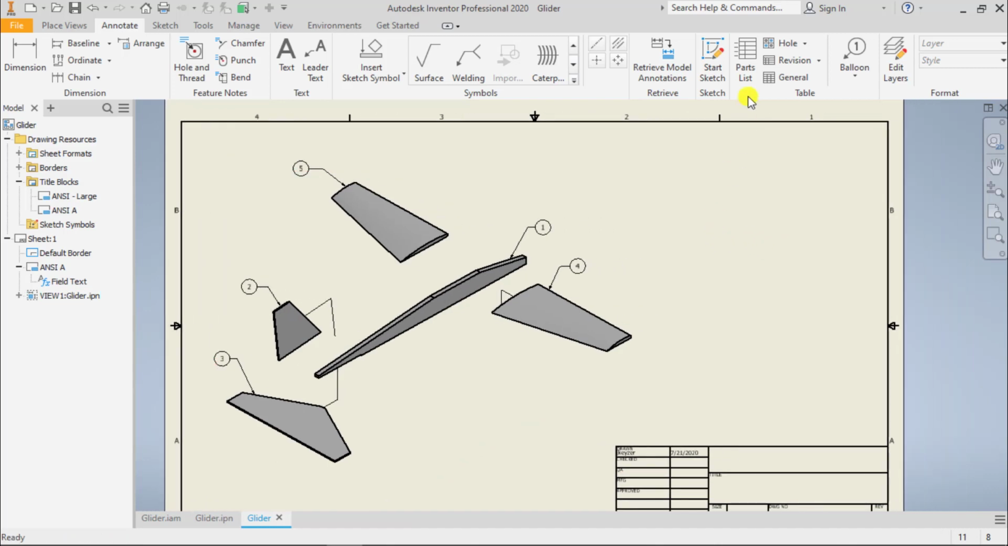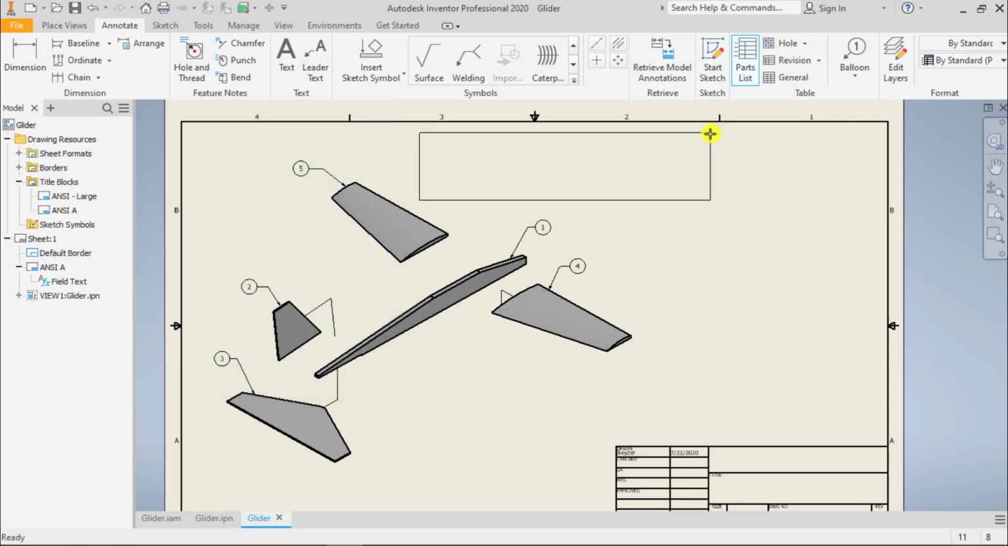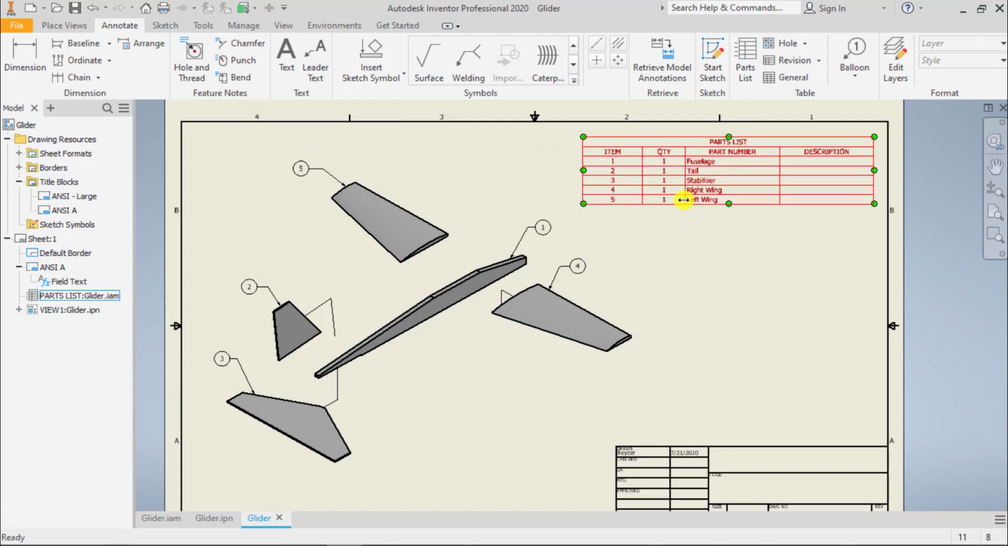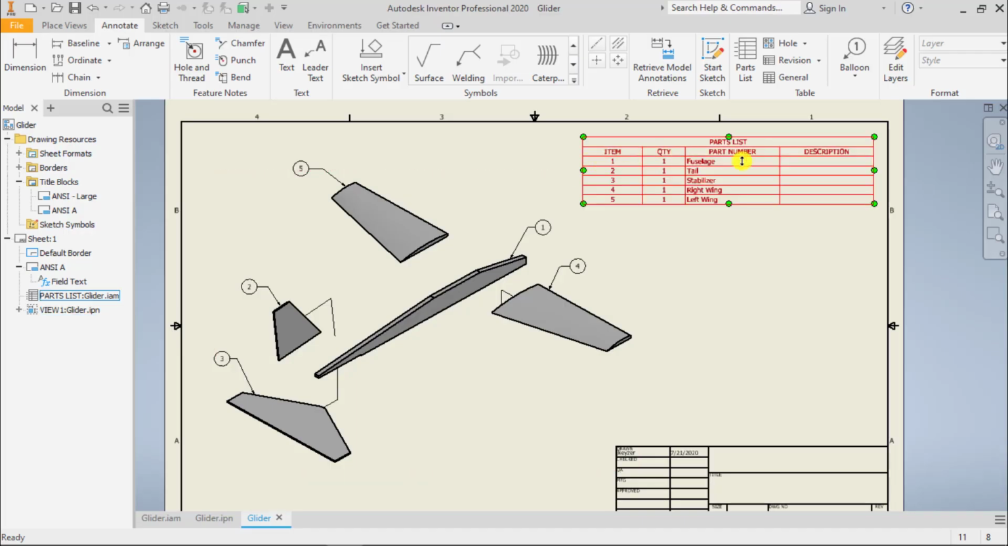So last thing we need to do here is put in a parts list. So we're going to go ahead and select our view, which is what it's prompting us for. And so this select document auto-filled. And then we're just going to hit OK, and we're going to place that up here out of the way. And if we look at our example, we see item, quantity, part number, and file name. So we need item, quantity, part number, no description, but we need file name.